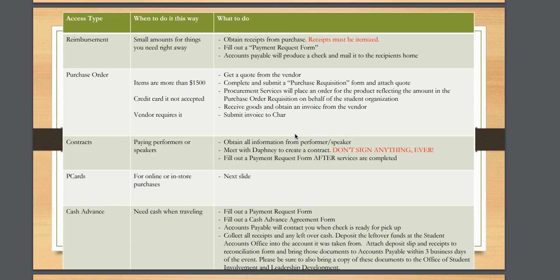You never sign anything. So if there's a performer that says, sure, I'll come perform at your club meeting, just sign this promise to pay or just sign this contract, do not sign anything ever. The only person that signs things on behalf of student organizations is our Vice President of Student Affairs. So the minute you know you want to do this, set up a meeting with me and I will negotiate the contract on your behalf.